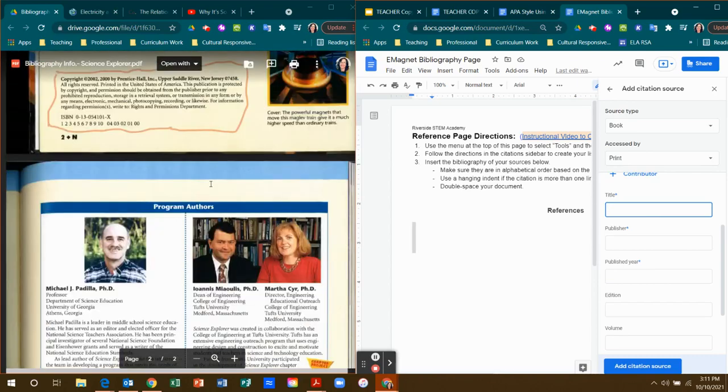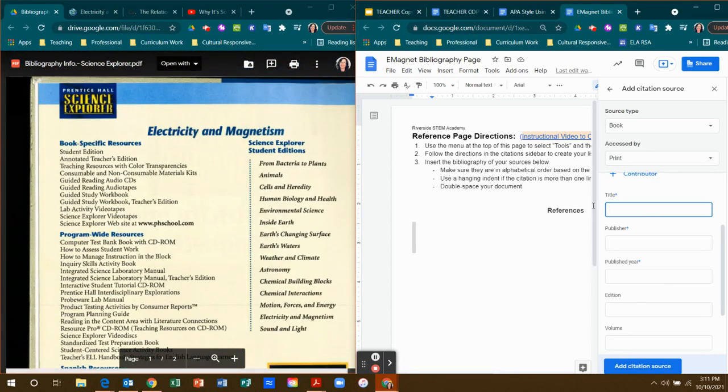The next thing I'm looking for is actually the title of this whole book. And so I see that it is Science Explorer is the name of that whole series. And the specific book I'm looking at, this edition, is Electricity and Magnetism. So I'm going to go ahead and type that in.